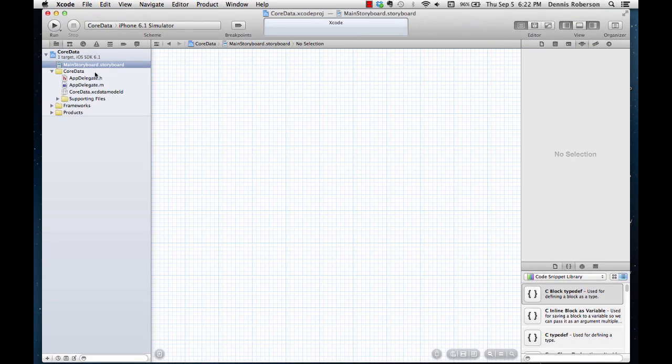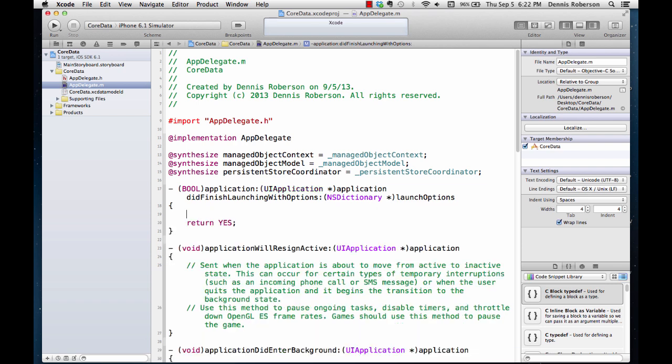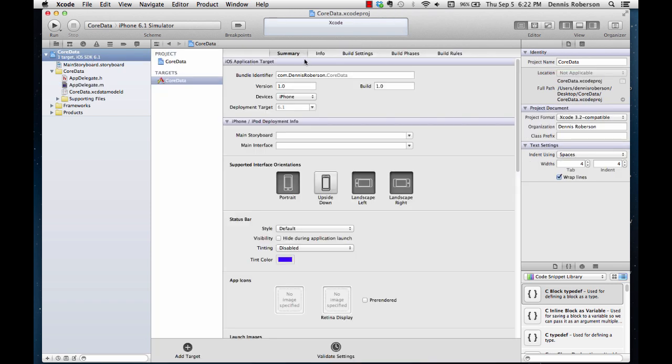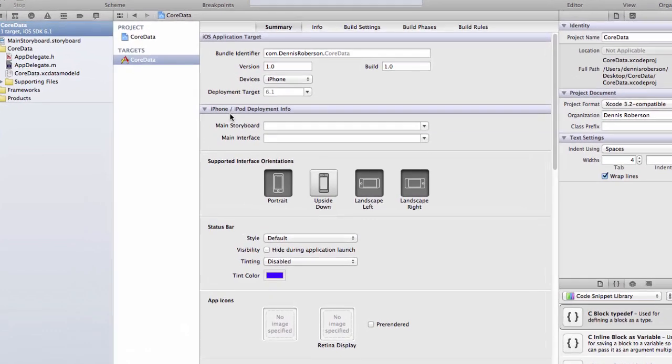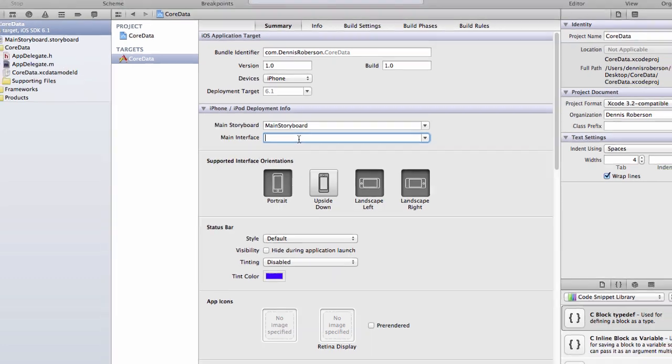Okay, now let's go ahead and jump over to our app delegate implementation file. Let's select all the text that's in our first method, the application did finish launching with options. Let's go ahead and delete all that. We'll go back to our project settings, and in our project summary under iPhone, iPod deployment, let's set the main storyboard drop down to main storyboard, and this just ensures that our storyboard loads.